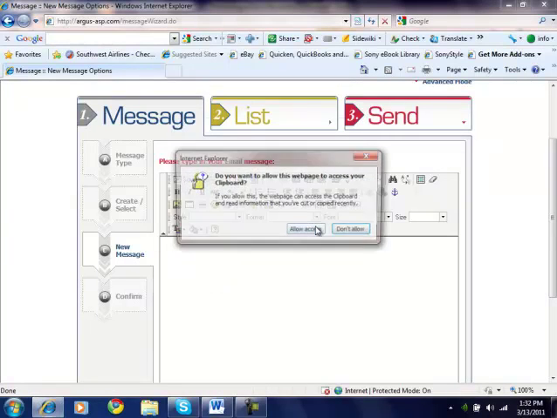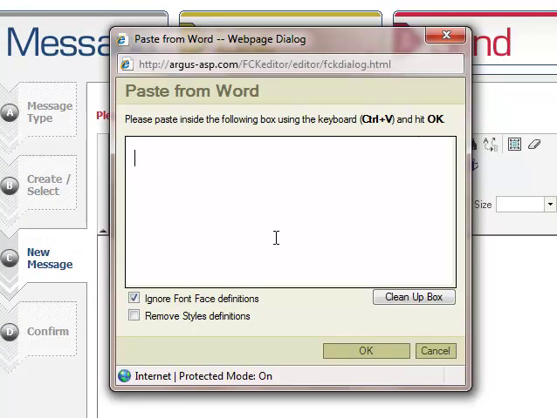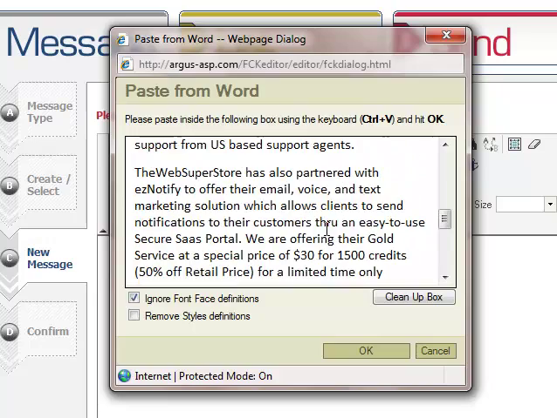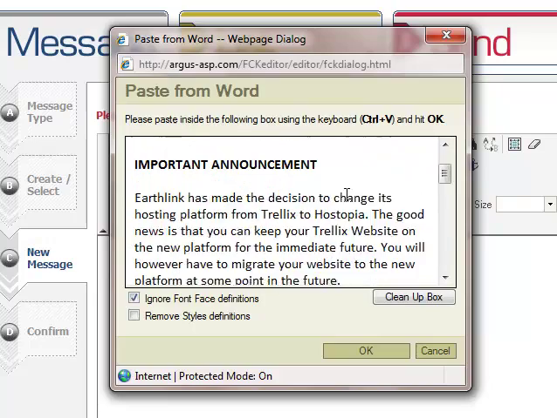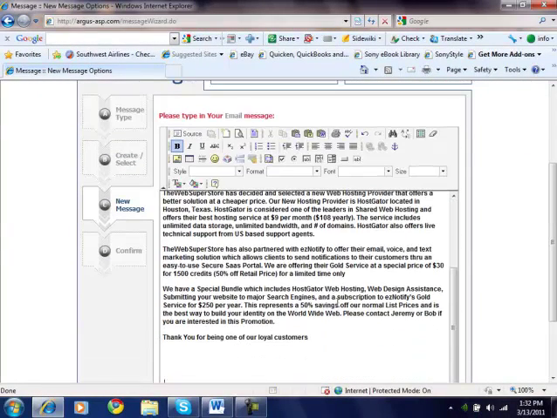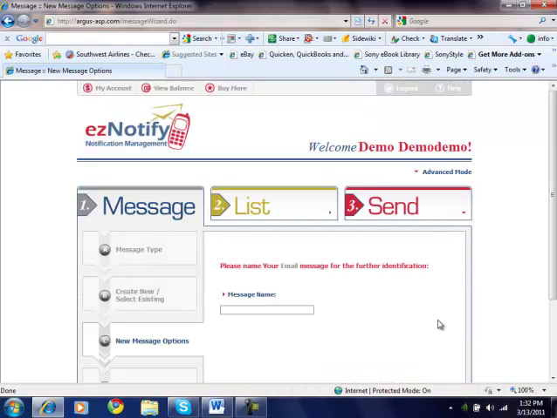This is going to tell me that I need to input into a sandbox type thing. Here I'll press Control V. That inputs it into the sandbox, and I can clean up this, or I can let it go as is. I'm going to let it go as is. What it does is it actually pastes that right into the email composition box here. Press next when I'm satisfied with that.